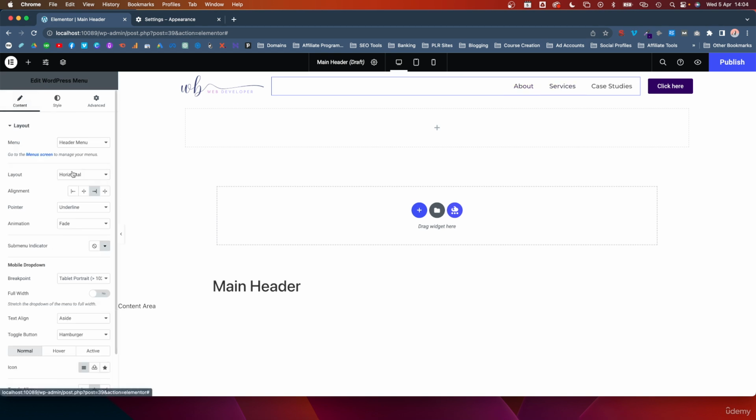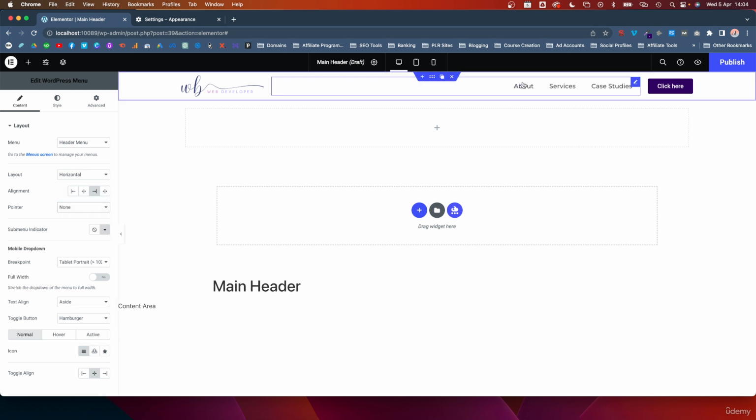So I don't really like a pointer, so I'm going to change the pointer to off. And what we will do is as we hover, it's just going to change color slightly then. So that is what I prefer. You guys can obviously have it however you want.